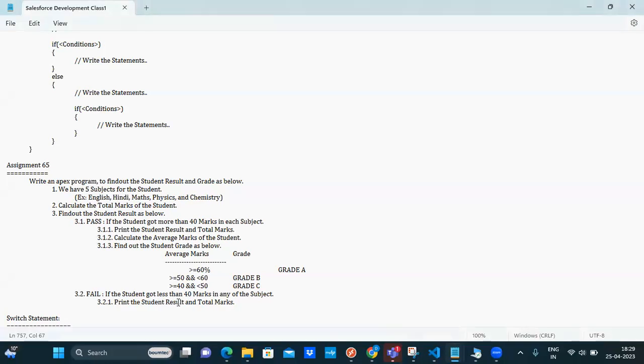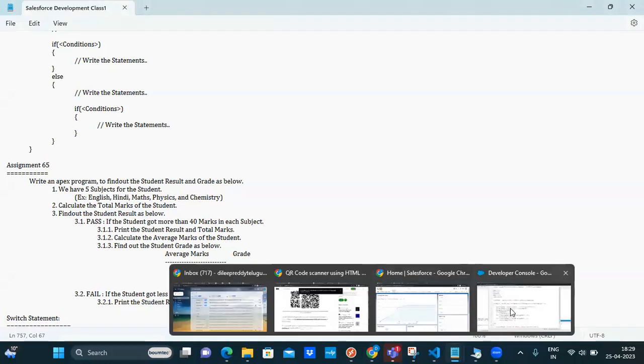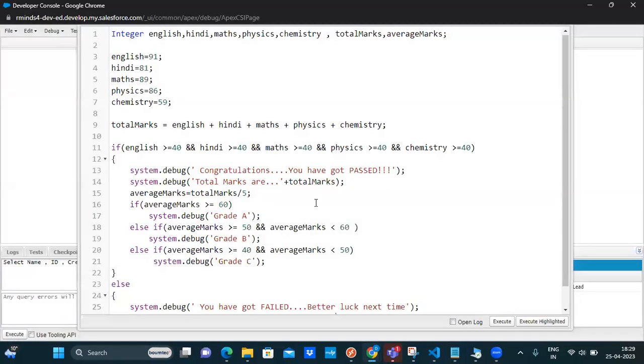So that's where we are just testing our average marks condition only in our pass case. Okay, this is our pass block. This is our fail block. So congratulations, you passed, total marks. And then for displaying the grade, we are giving the conditions. So if it is greater than or equals to 60, grade A, greater than or equals to 50 and less than 60, grade B, and greater than or equals to 40, less than 50, it's grade C.